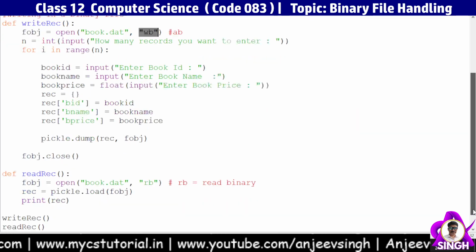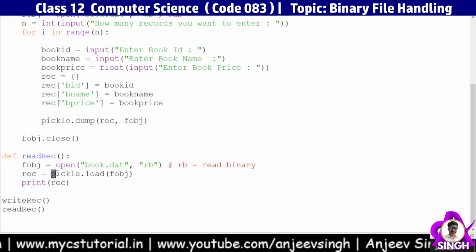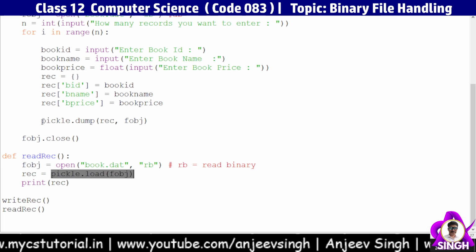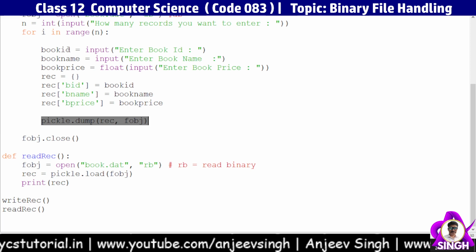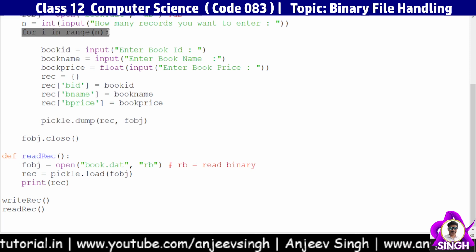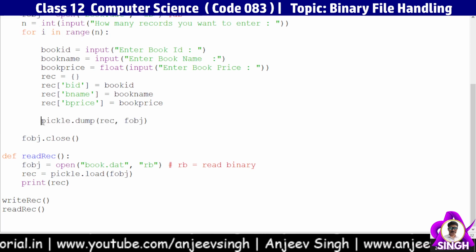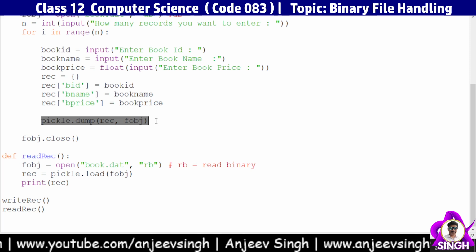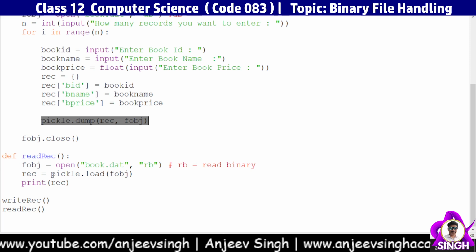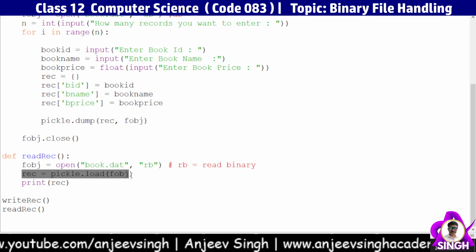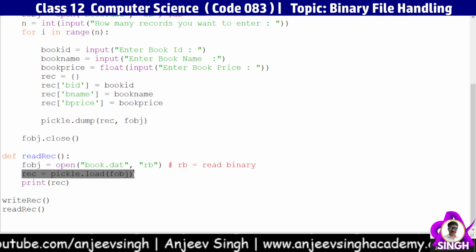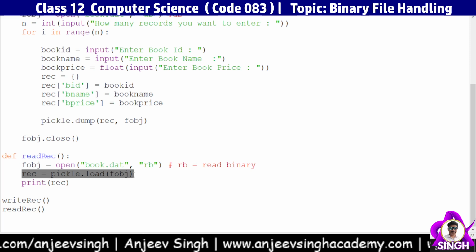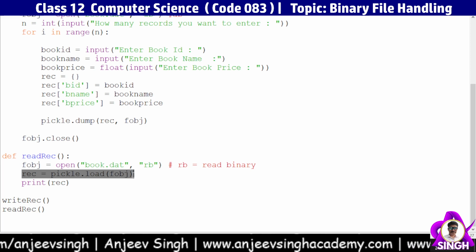Because this read function is performing the load function only 1 time. As you can observe, pickle.dump is written inside the loop. So if the loop executes 2 times, you are dumping 2 times, you are writing the record in the file 2 times, meaning 2 records are there. But the load function here is written only 1 time and there is no loop. It means it is going to read only 1 record.